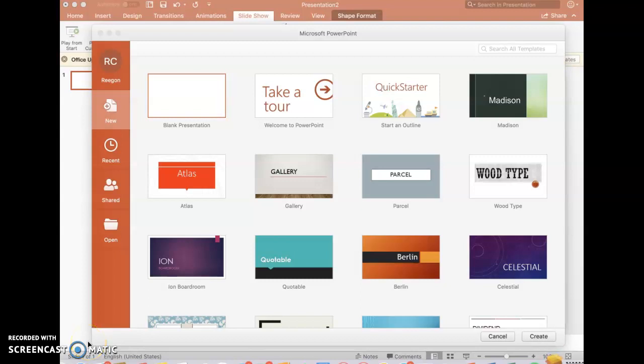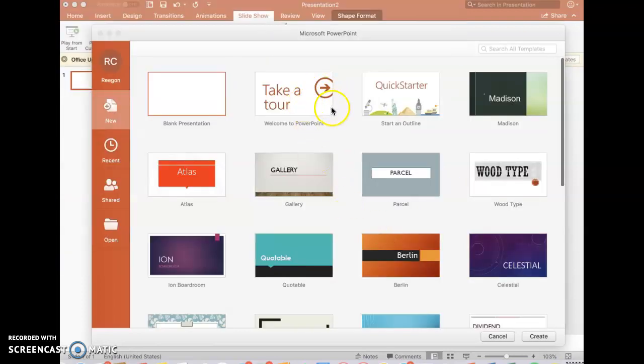So today I will be showing you how to make a Microsoft PowerPoint presentation. When you first begin, you'll create it, and when you click on it, it'll bring you to this, and you can choose any style or format that you would like. On this one, it gives you a tour, a welcome to PowerPoint tour, and then a quick starter.